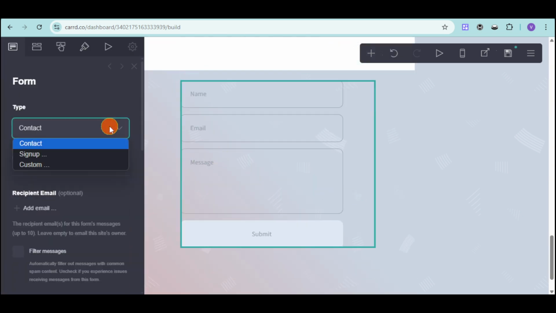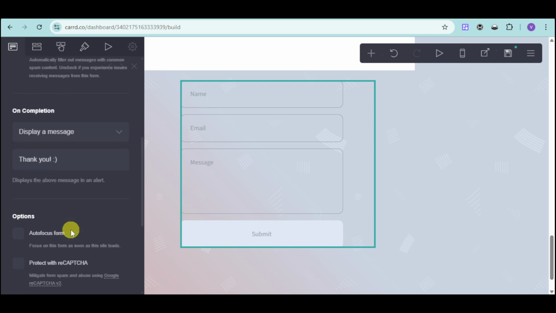So you can choose in here the type. I'll choose contact form and here it is right here. So you can just tweak what has been added into this part.